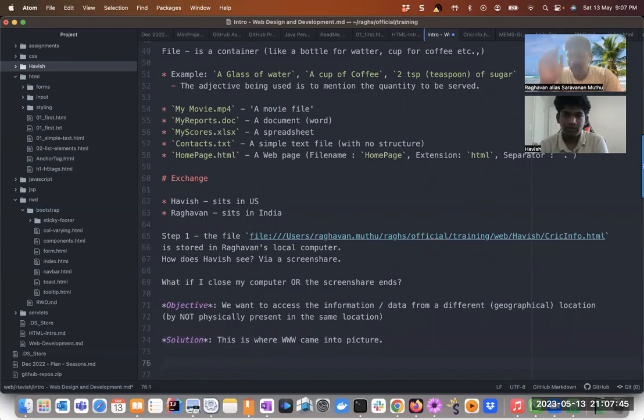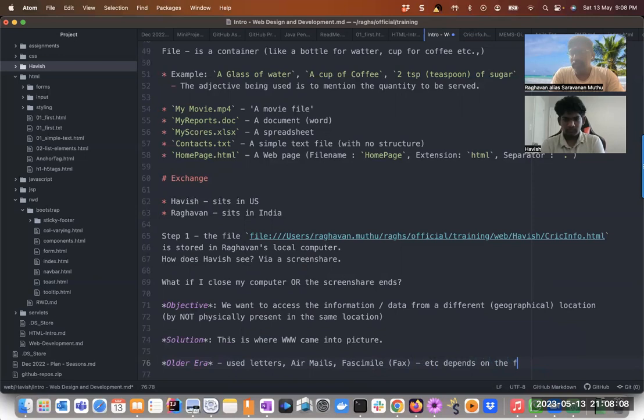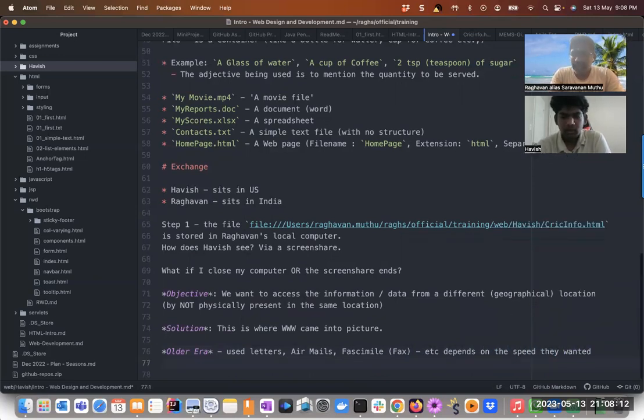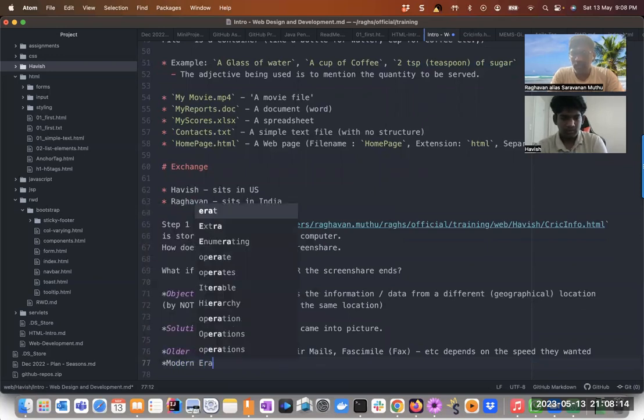Letters. Very good. The older era used letters or probably air mail. They call it air mail. Then came facsimile, etc. Facsimile is fax, for faster communication, depending on the speed they wanted. Now the modern era, what do we need?